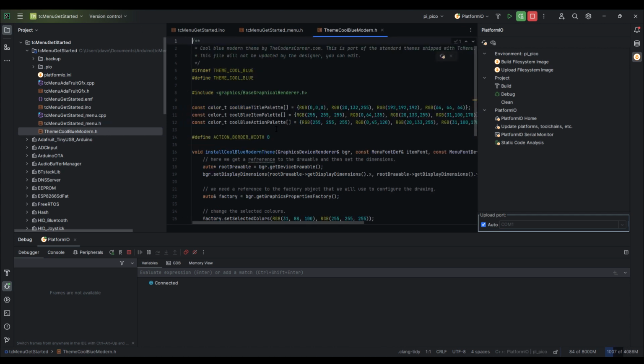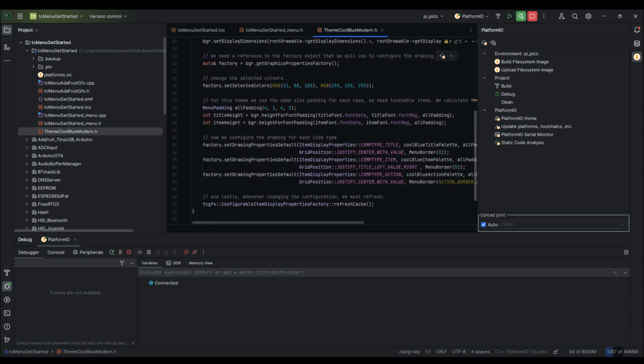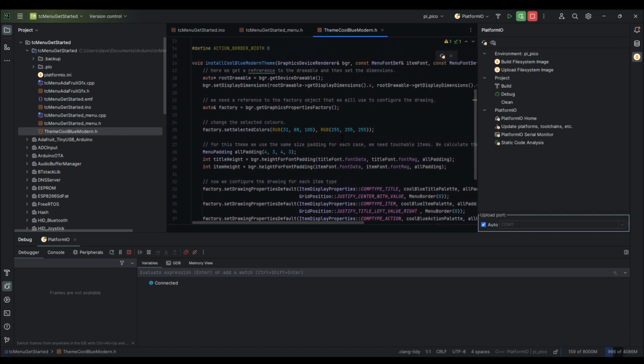The theme is also generated for us. Once it's generated, this file will not be touched again unless you delete it. So you can alter this theme to meet your requirements without the risk of it being overwritten.